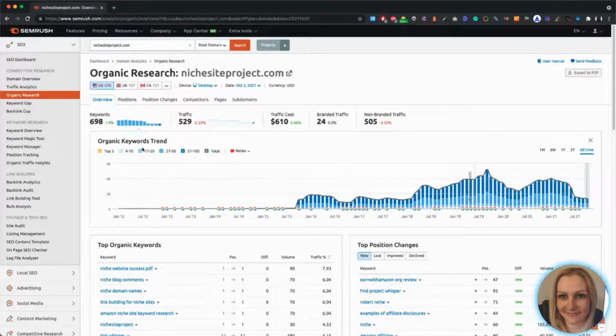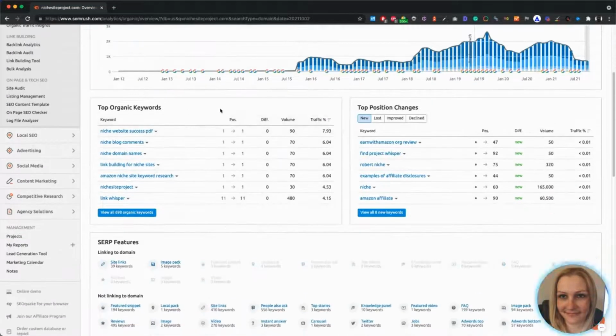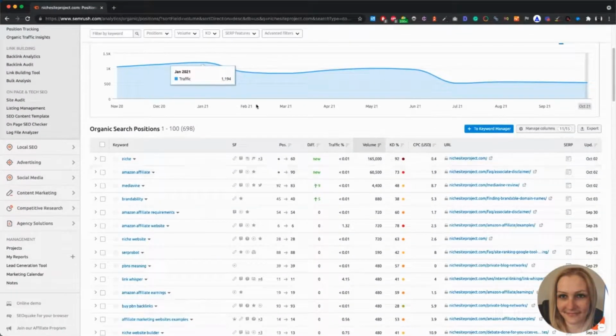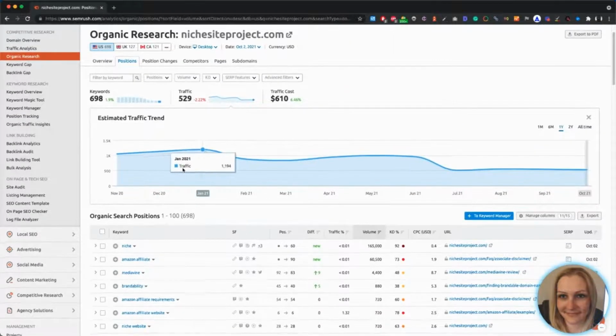Okay, so let's now see those top organic keywords. As you can see, there are 600 keywords. Let's click on them and see what's there. So here are the keywords.